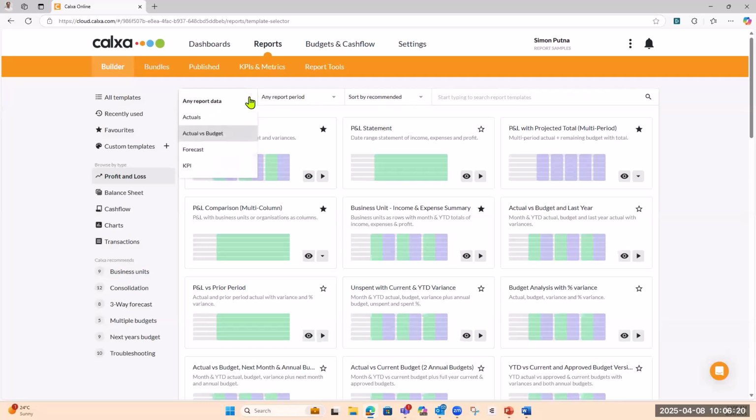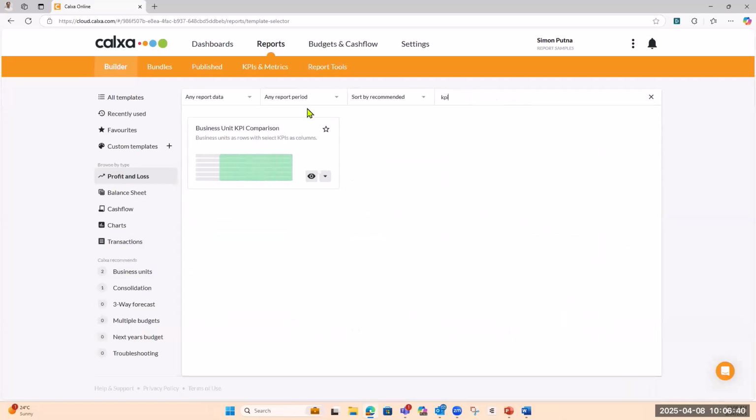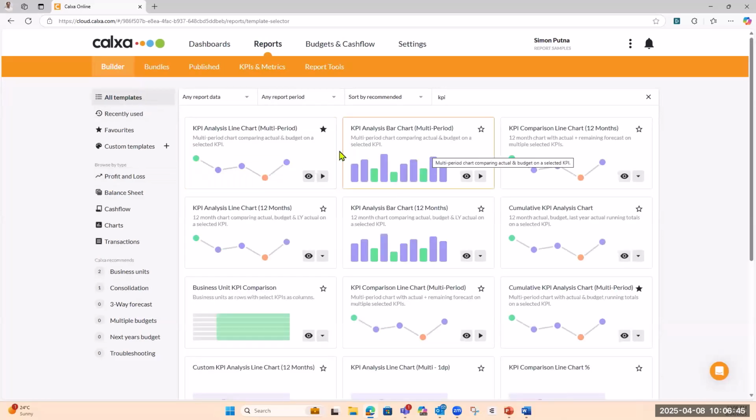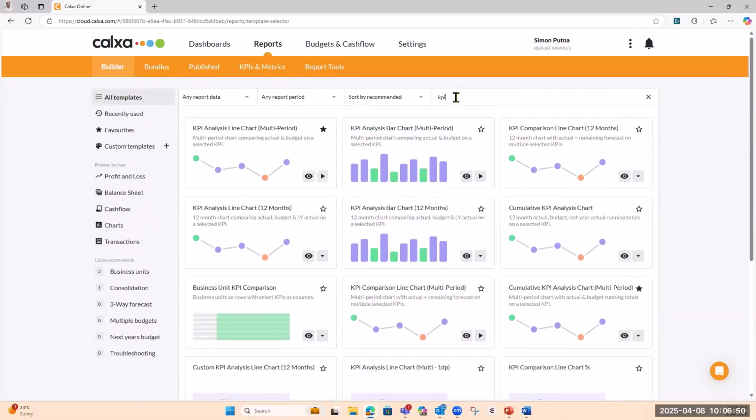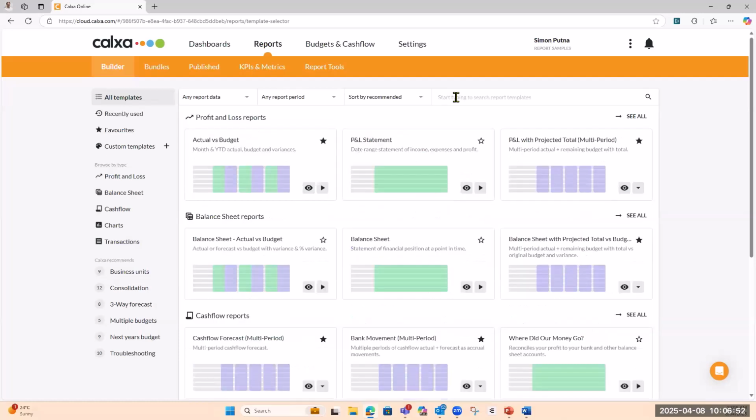So if we're looking for any report data or specifically actuals and budget and so forth, any report period, financial year, etc., or by recommended. I normally leave it on that. But you can type up here if you happen to be looking for a report on, say, KPIs, and we can type in here, and we've got a business unit KPI report. If I happen to be on all templates, of course, I'll find many more reports available that have something to do with KPIs. So type in the search bar, and that will help you find the type of report that you happen to be after.